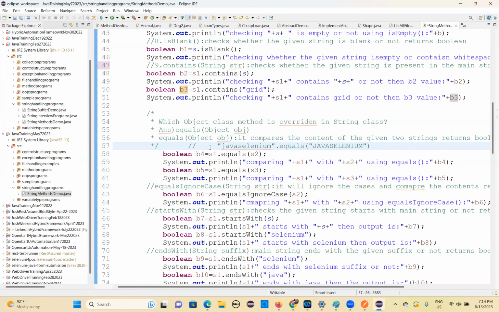Is this true or false? That also you cannot tell. False, because this is all lowercase and this is uppercase, not the same. The equals method checks whether exactly the same letter is there or not. If it is lowercase, it should be lowercase here. Both strings will be compared. That's what the comparison means. Equals method compares like that.